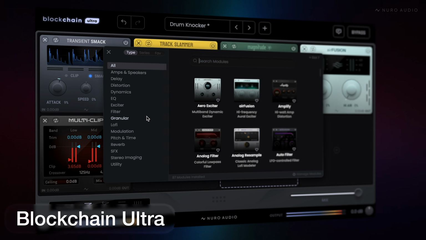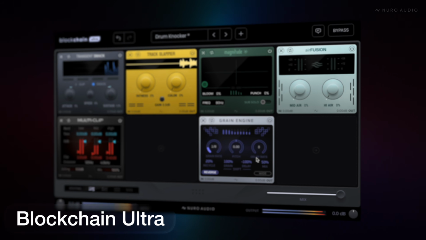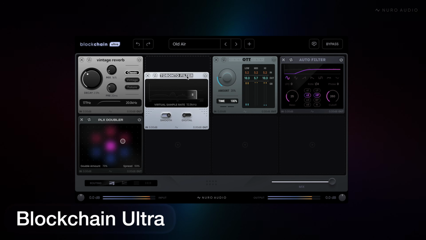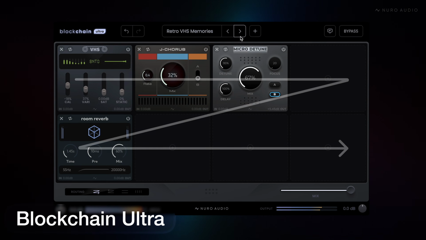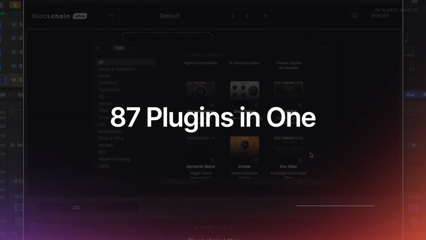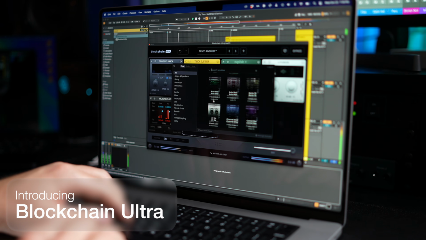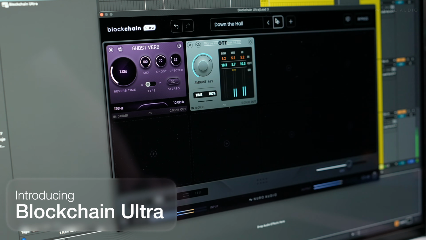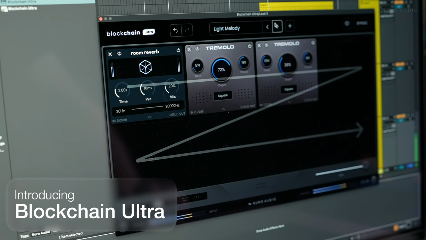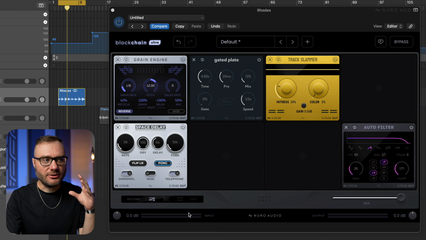Blockchain Ultra is a revolutionary multi-effects ecosystem built for producers, featuring 87 groundbreaking creative effects in one easy-to-use tool. And I'm going to break down two of my favorite features to take Blockchain Ultra to the next level, opening up tons of creative sonic possibilities. And those are the creative routing options and the instant parallel processing slider for the entire chain. So let me explain what these controls do and how it works.